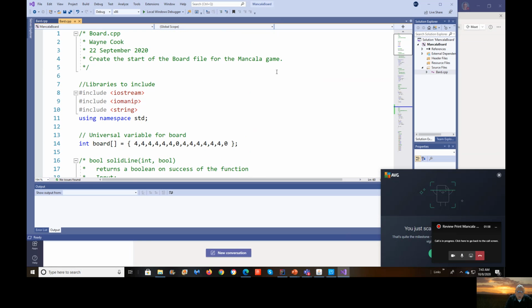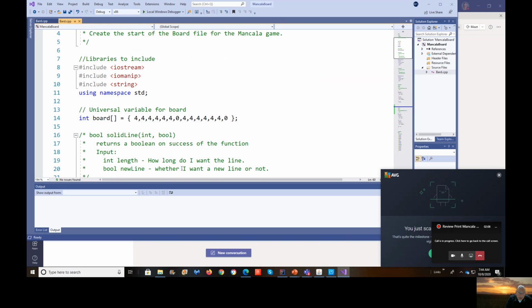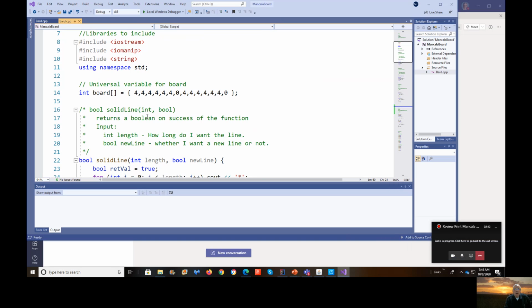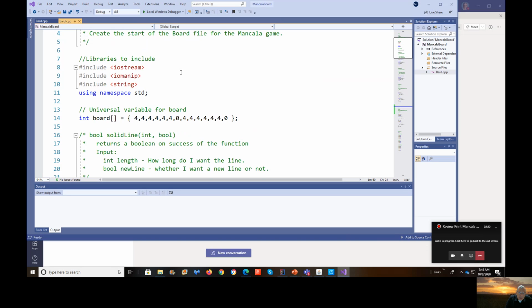Okay, here's the Mancala board, and I'm just going to go through it real briefly. 5 points are on the header, main header, and then each of these additional headers, I'll go through this. They're worth 5 points also. I mean, not 5 points each, but 5 points total. So that's a total of 10 points for comments.